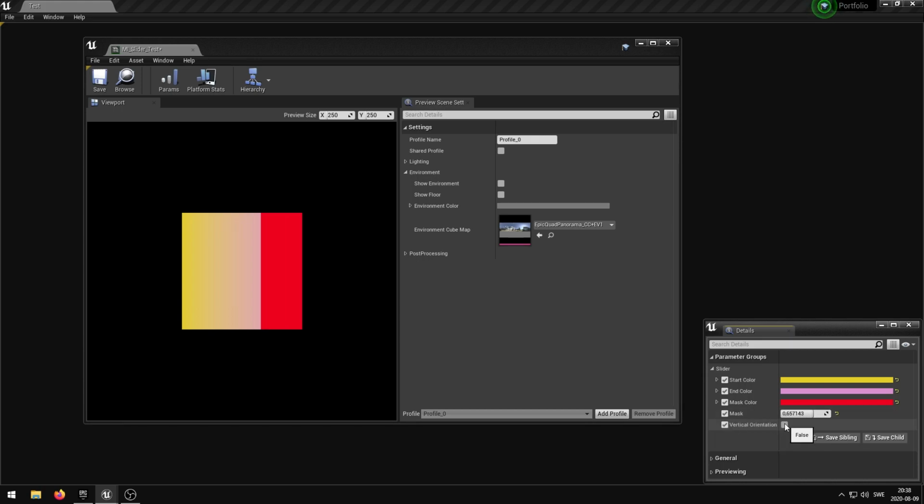The vertical orientation parameter orients the gradient and the mask vertically. This material shader can easily be modified to replace the gradient with a texture.